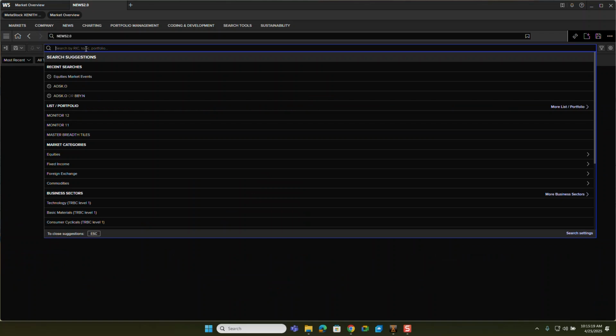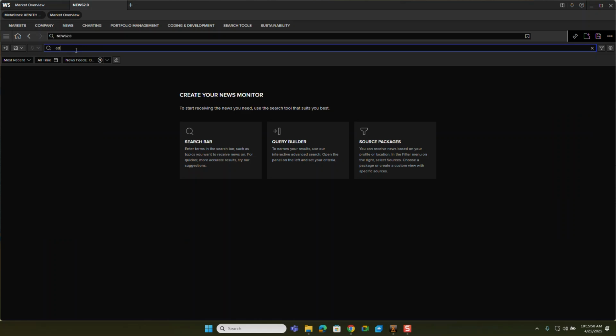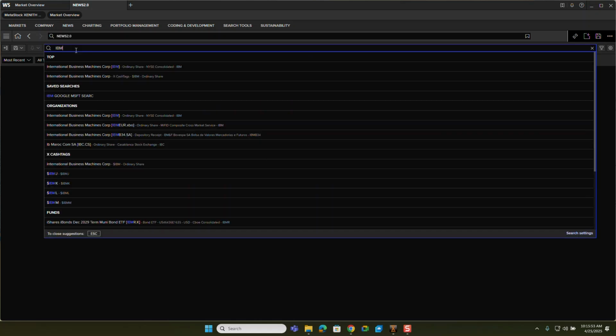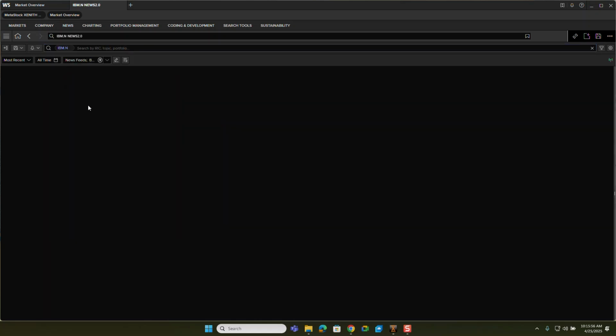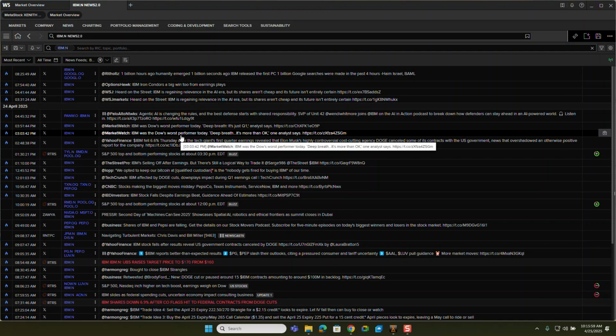What I want to do is first show you how you can go through some different things. If I click in here, it gives me some options, some search suggestions. So equity market events, I could look for specific symbols. Here are some of my lists that I have built in. Here are some different market categories like equities, fixed income, foreign exchange, commodities, or sectors. You can scroll through and look at the different types of suggestions you have here. I'm just going to search for a specific symbol to start. So if I click IBM, it'll say, okay, let's add IBM, and then it'll give me the news on IBM.